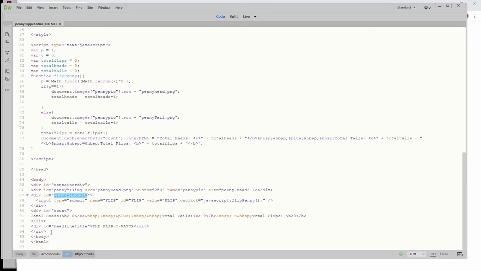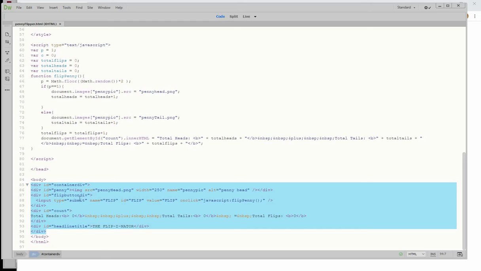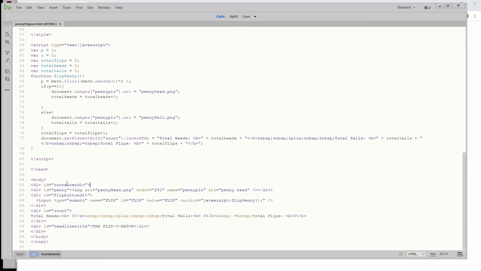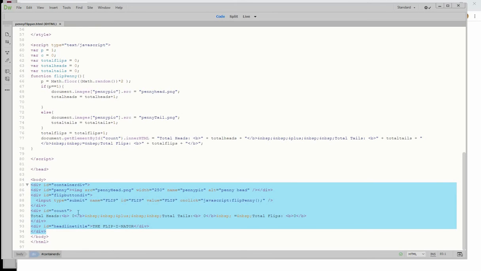So let me see here. This is a container div, and it looks like everything is in this container. Okay, so what I'm looking for, see, that's an opening div that doesn't close up here. Right there, that's an opening div, and then it closes right here because it's after this headline title div. So everything in between here is enclosing the penny. So what you're going to need is a nickel container div, a dime container div, a quarter container div, and a 50-cent piece container div.